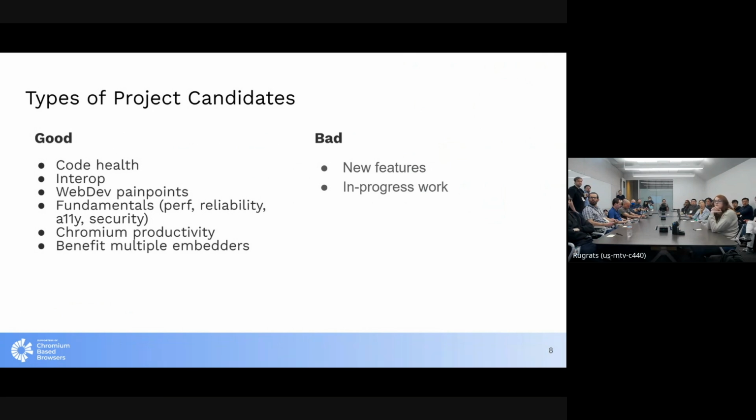There was a conversation yesterday around brainstorming some focus there that I'm going to follow up with the person who drove that, to see if there are projects we could look at. Another key thing is benefiting multiple embedders. If it's something specific to a single browser or only benefits one of the users of Chromium, that's not really in scope of this.